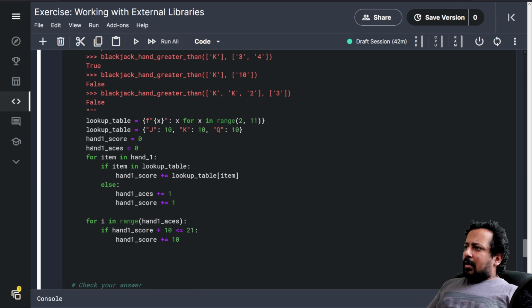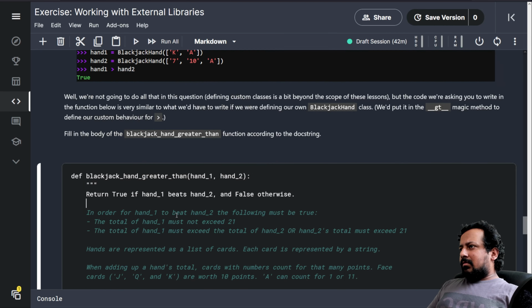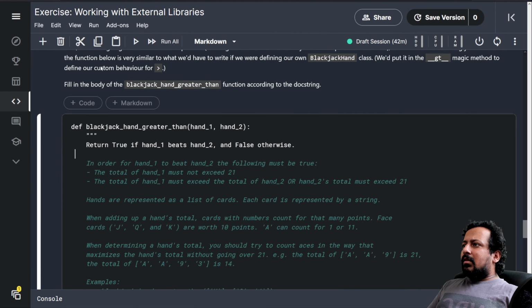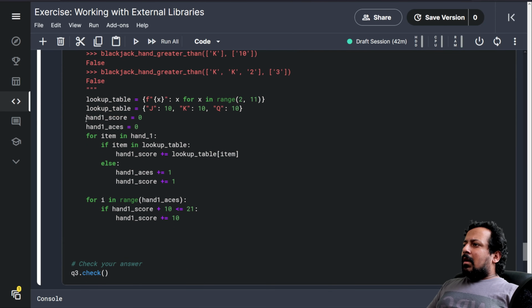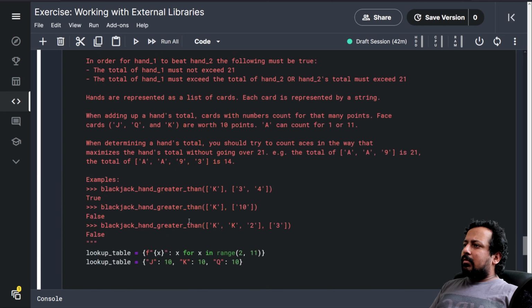Okay, so now we have to do the same thing for the other hand. Sorry about that. I don't know what I did. I converted to Markdown. So now we have to do the same thing too for hand 2.